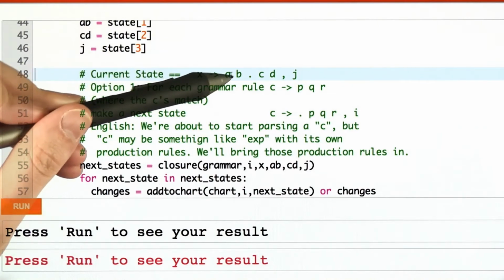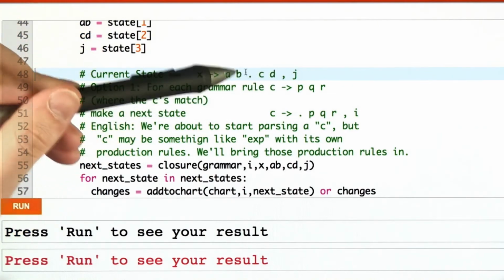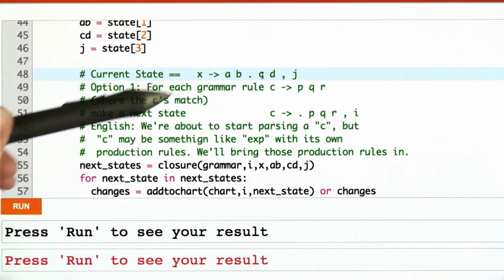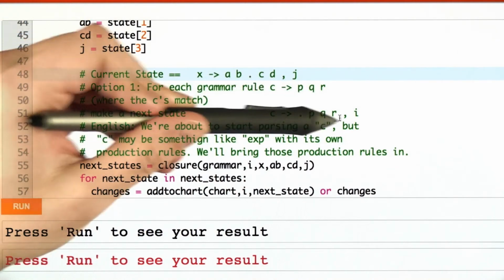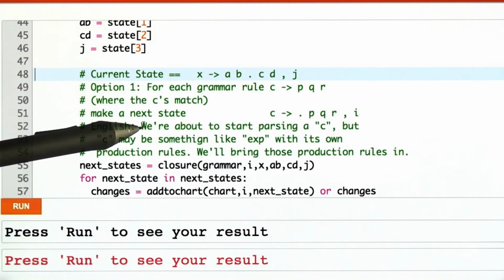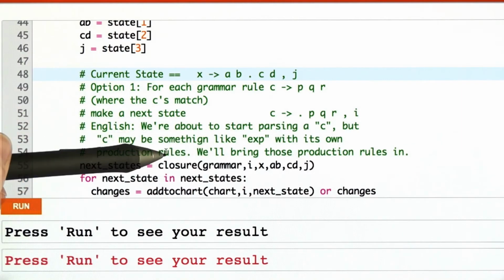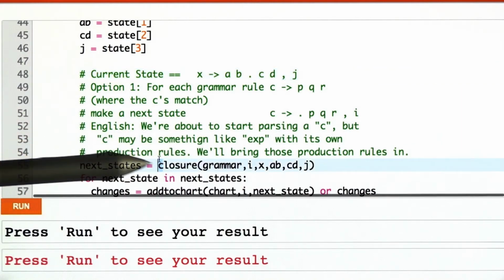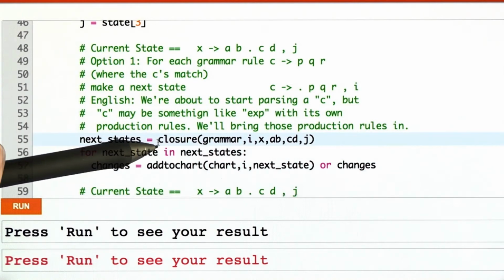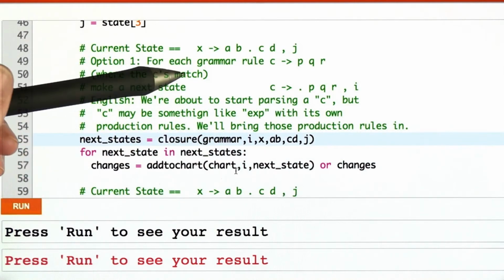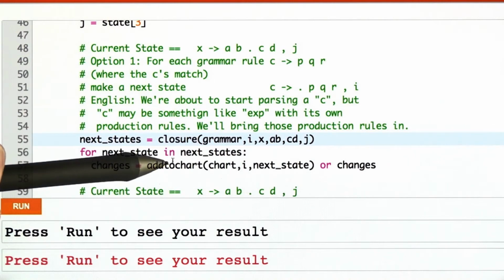If the current state is ab.cd, we could compute the closure. If C is a non-terminal, we look for each grammar rule C goes to PQR, we make a next state, and so on. So here we're about to start parsing a C, but C may be something like expression with its own production rules. We want to bring those in. So here's the code that I promised you in the quiz that I would write. Next state is a call to closure. You implemented closure, and then we check to see if there are any changes.